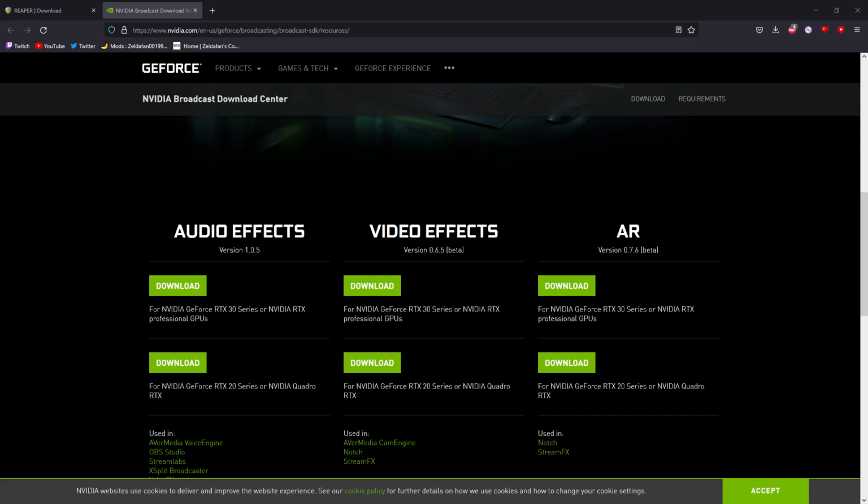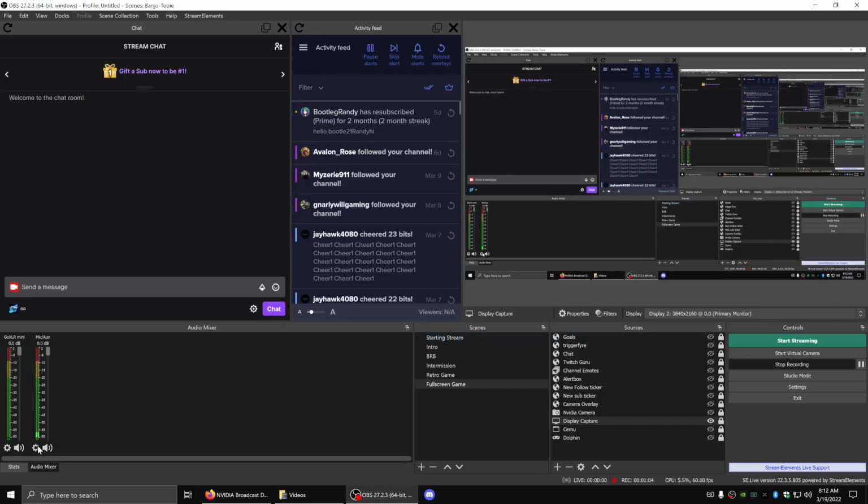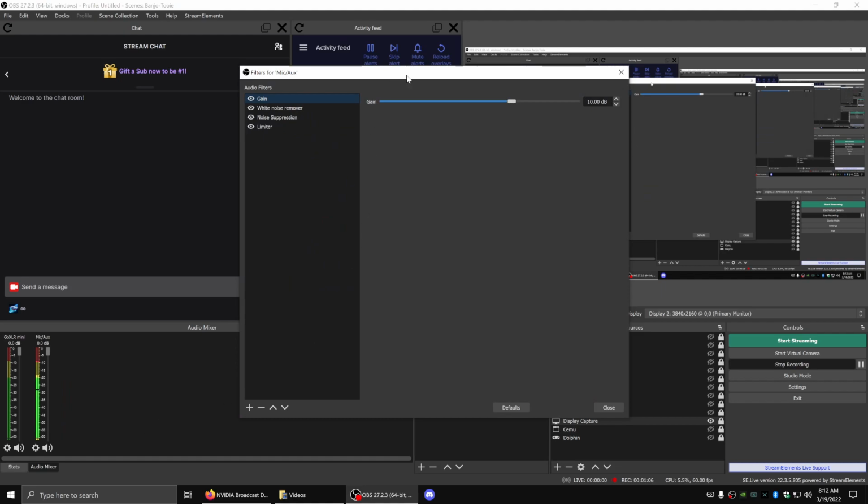And what you do after that, you go over to your filters tab. You'll add a noise suppression filter, and it should pop up as NVIDIA noise removal. I have mine set to 0.9, which is quite aggressive. You'll have to play with it and find what works for you. I just found that this worked for me.